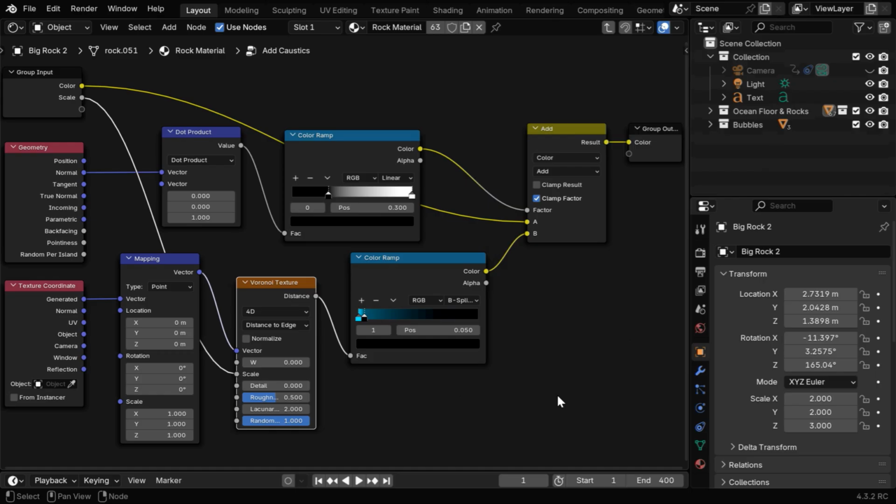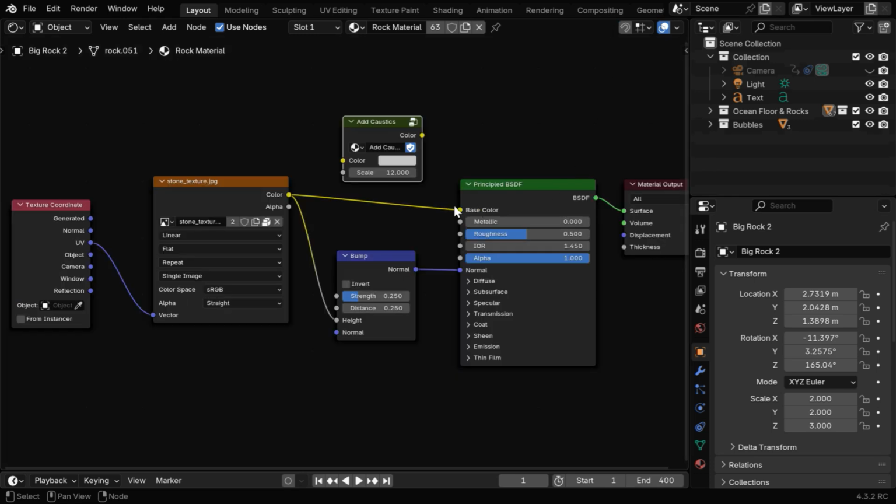In order to create caustics on any object, we need to create a node tree like this with some basic nodes, and the most important node among all this is this Voronoi texture. Just for the ease of use, we have packed this into a node group called Add Caustics, and you can download this node tree from the link given below in the video description.